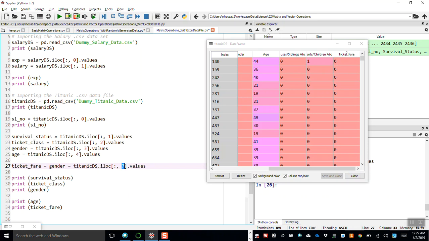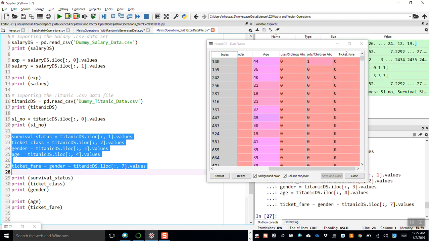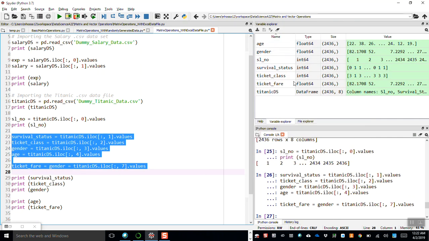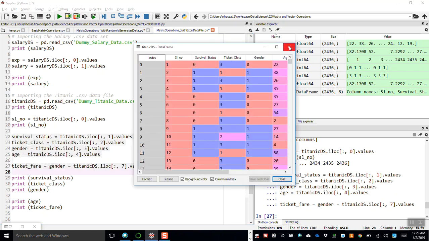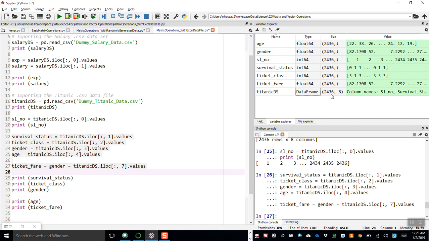Okay, so in Python columns start from 0. So 0 to 7, that will be 8. So if I run all or some of these, you see that I will get all of my variables over here. You can guess that this is the matrix, and all of these others are actually the column vectors: age, gender, serial number, survival.